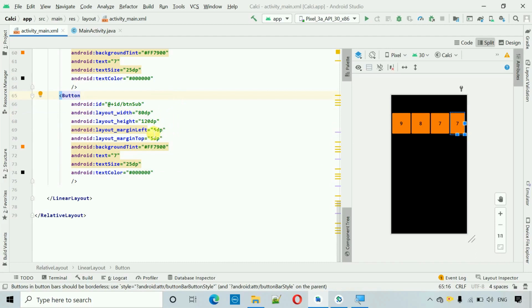Yeah, that's good. And change the background color. So I'm going to change this one to ED and ED. Yeah, this gray color. Yeah, this one will be fine. And the text will be minus, so I'm going to put the minus symbol over here, and the text size is good, and the text color is black. Okay, so this one is looking nice.